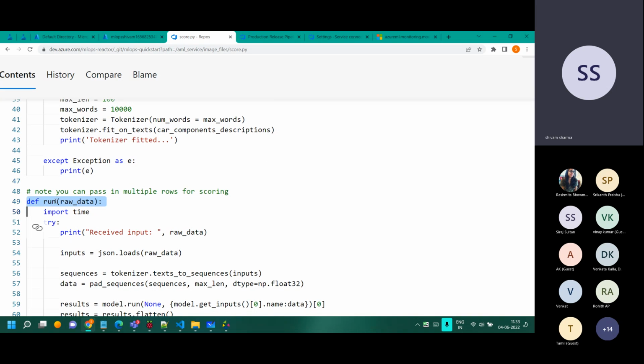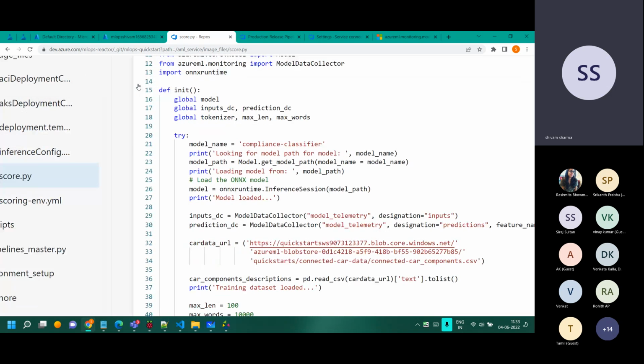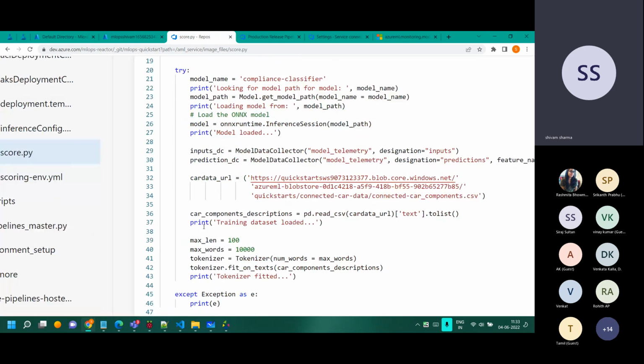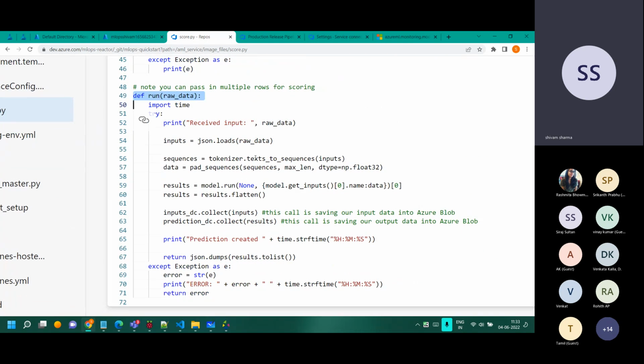And this is the run function after that. Run function is the one where model.predict happens. So if I scroll down a little more over here, this is a Keras step, an NLP step, where the sequence is getting created. So if you see over here, this is the function where we save the input into the blob storage. This is where we save the output into the blob storage.